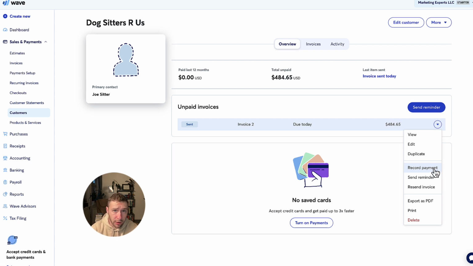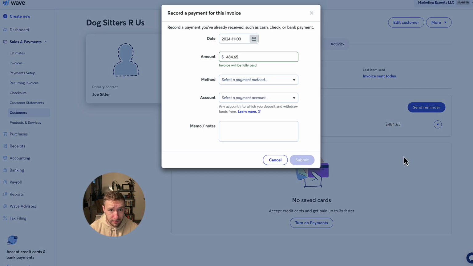This is really important. If you are going to send invoices and track outside of Wave, and if you process the payment outside of Wave, you need to be sure that you're going back and recording when you receive the payment. Otherwise, Wave is just going to see an unpaid invoice even though you received the money. So make sure when you do receive the money from Joe Sitter, you click record payment.